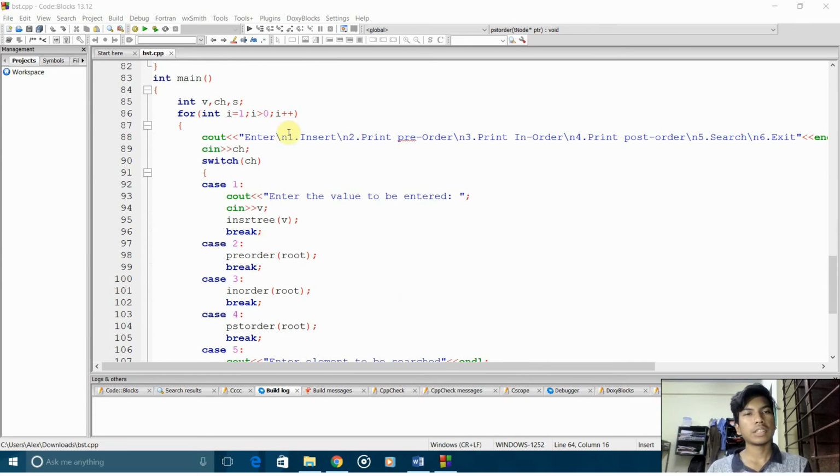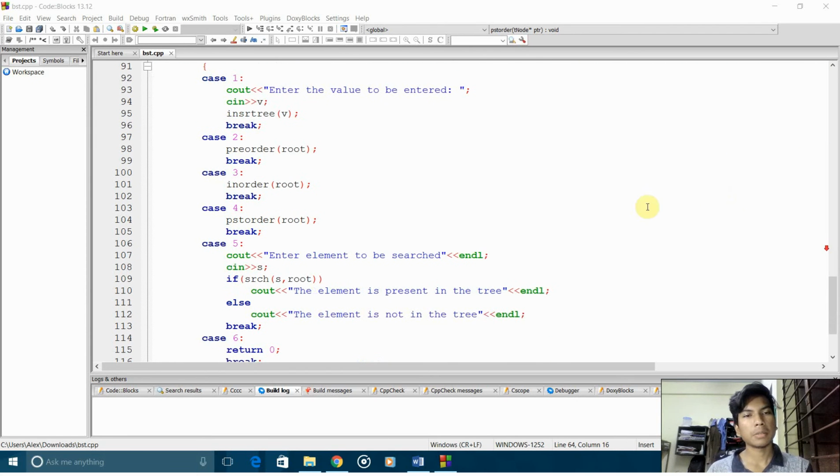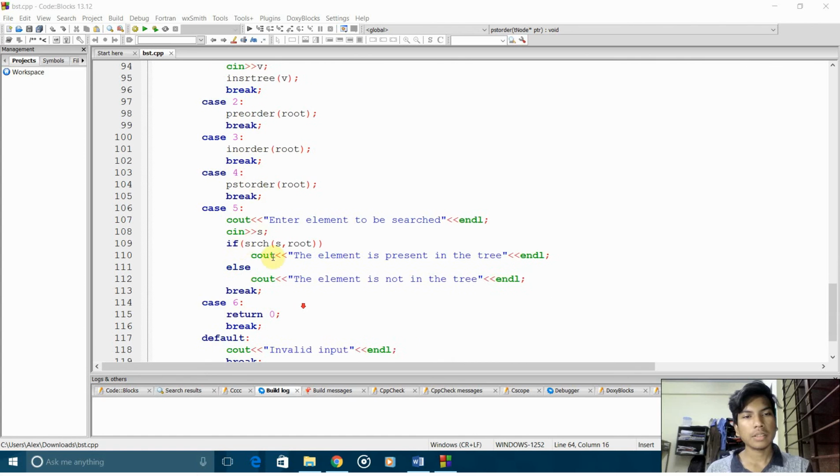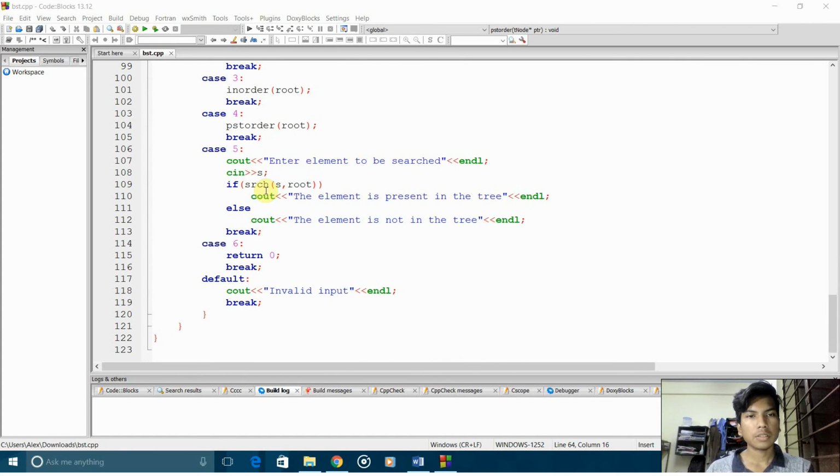Next is the main function. Here we have designed a switch case menu, which will prompt the user to insert, print in order, print post order, print pre-order, or search the element. As you can see, we have implemented that part. Since the search function returns a bool value, we use it in an if statement and print whether the element is in the tree or not.